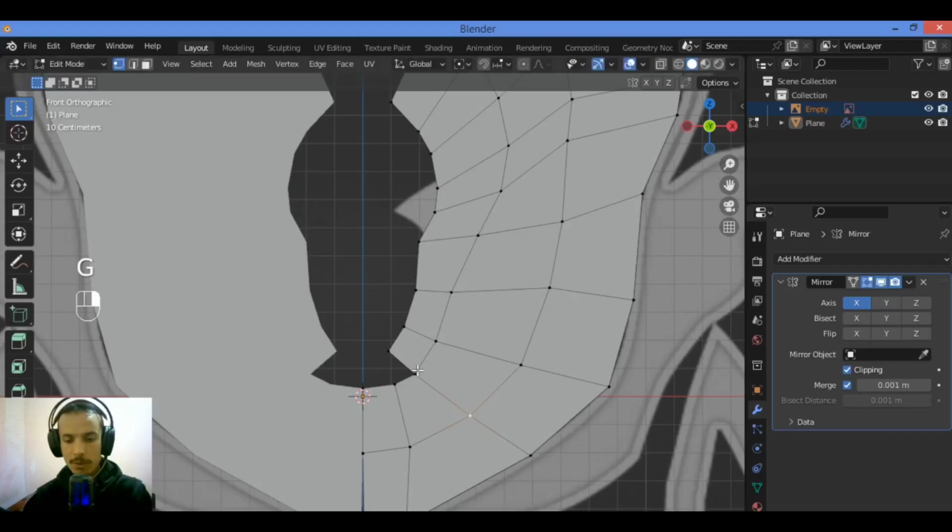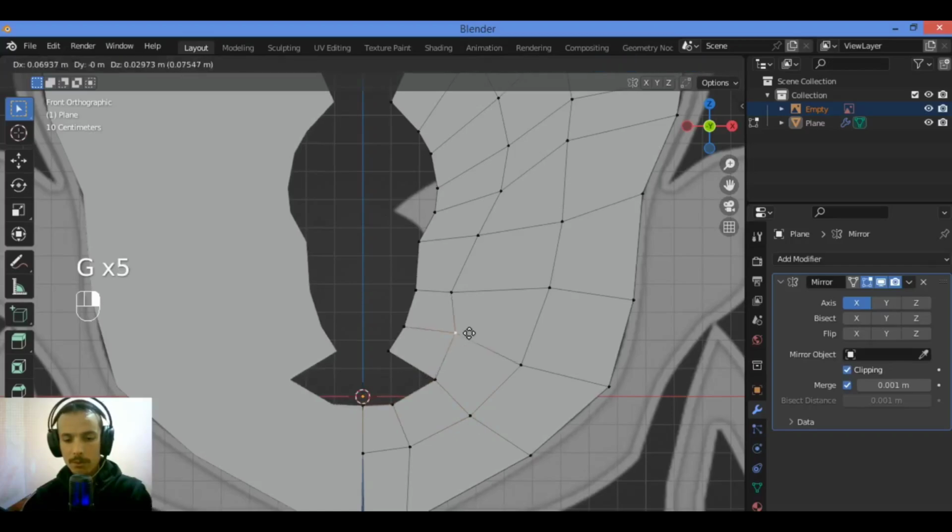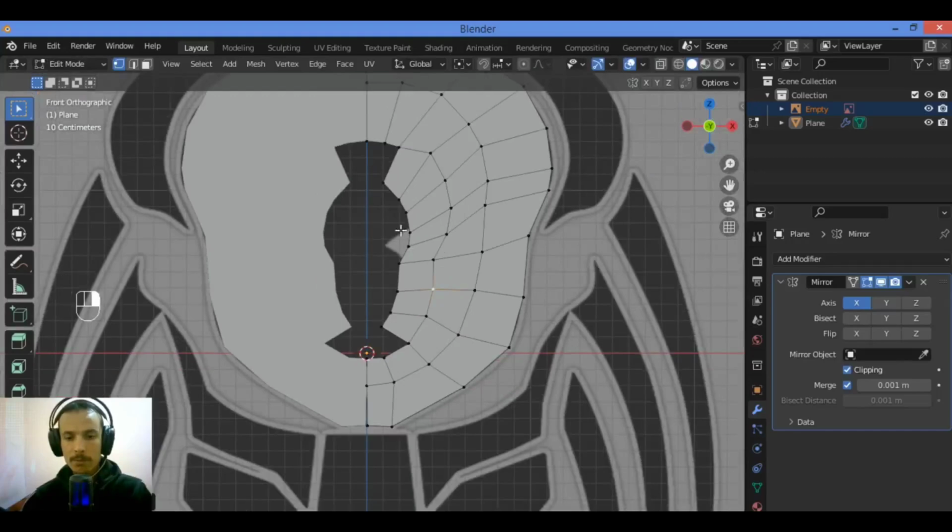So grab it over there, grab it down just a little bit, then move that vertex, and see you in the next part or the second part to continue modeling this logo.